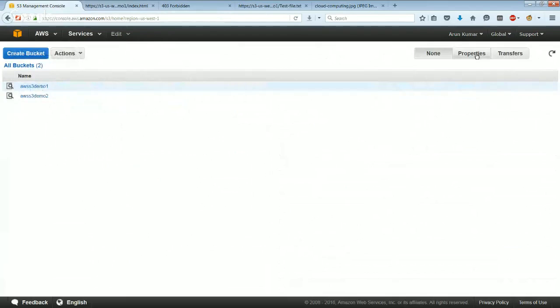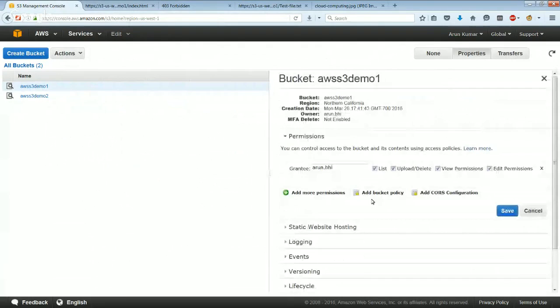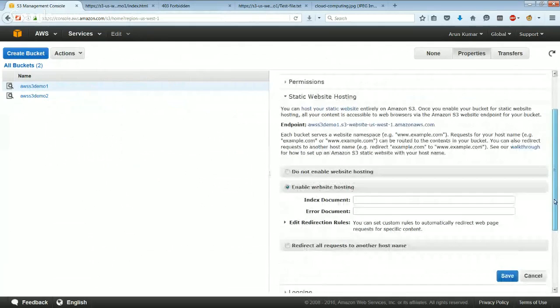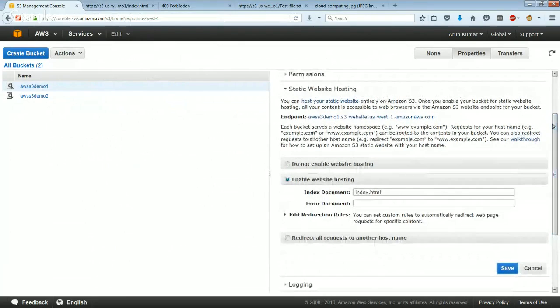Now let's go back to AWS demo one. Go back to properties and go back to static website hosting. Enable static website hosting. Index.html. Just go ahead and click save. Once that is done, go ahead and click on the website URL, and you can see that now we can serve our static website from our S3 bucket.